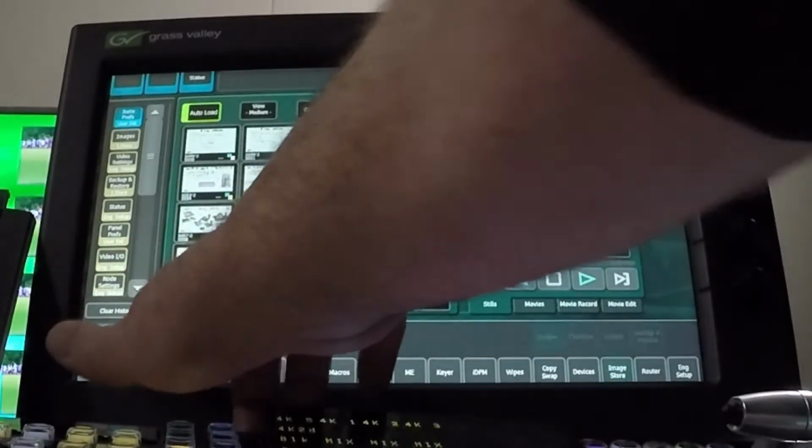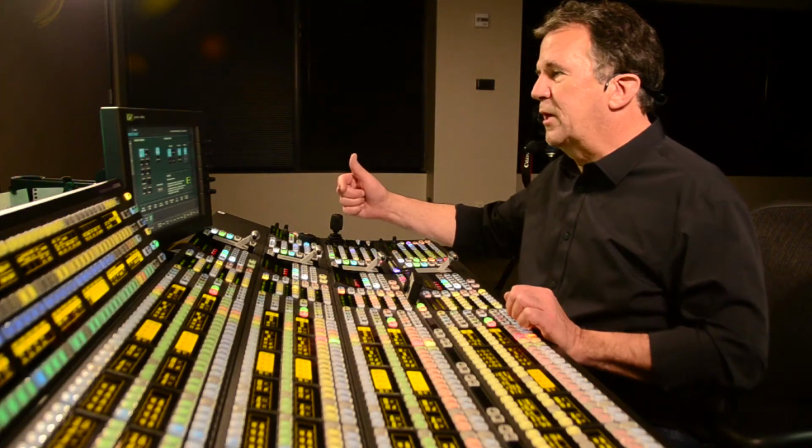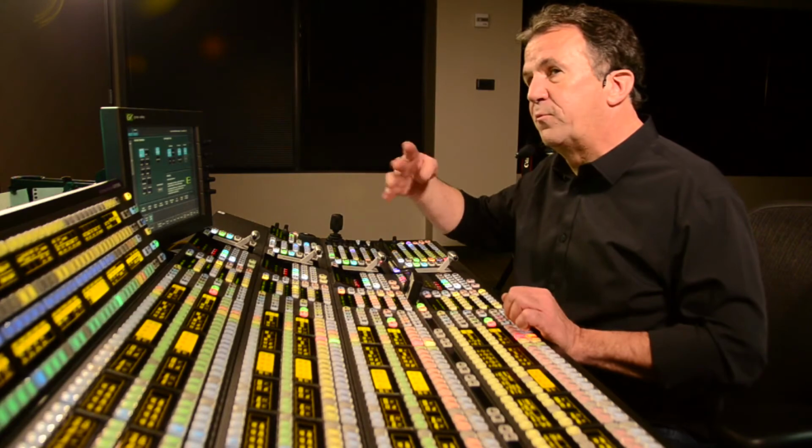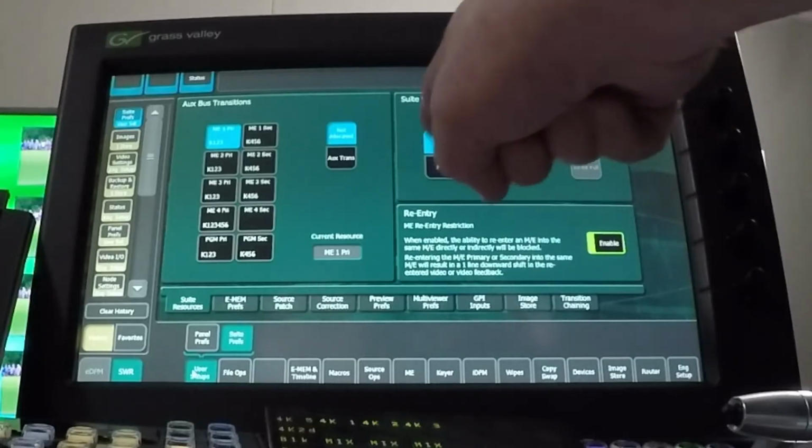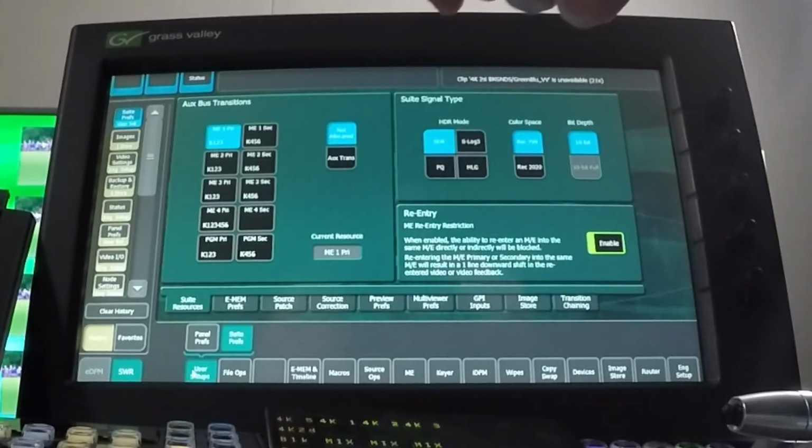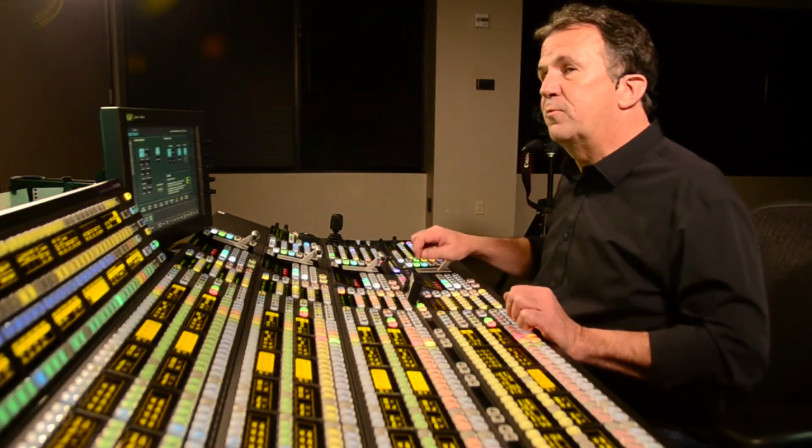Another great tool that we use a lot of times in 4K is we also do HDR shows. And we have 4 suites in this switcher. We can go in and define a different HDR mode for each one of those suites. So that makes it very powerful and versatile.